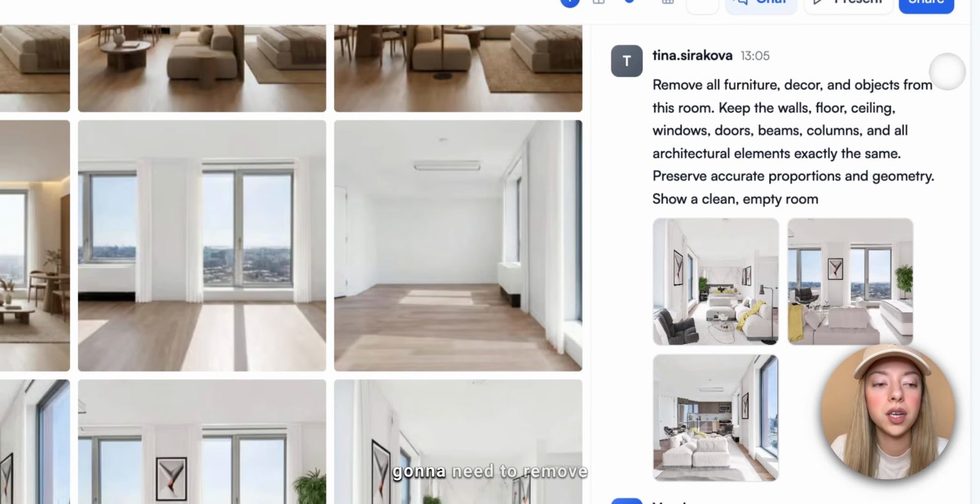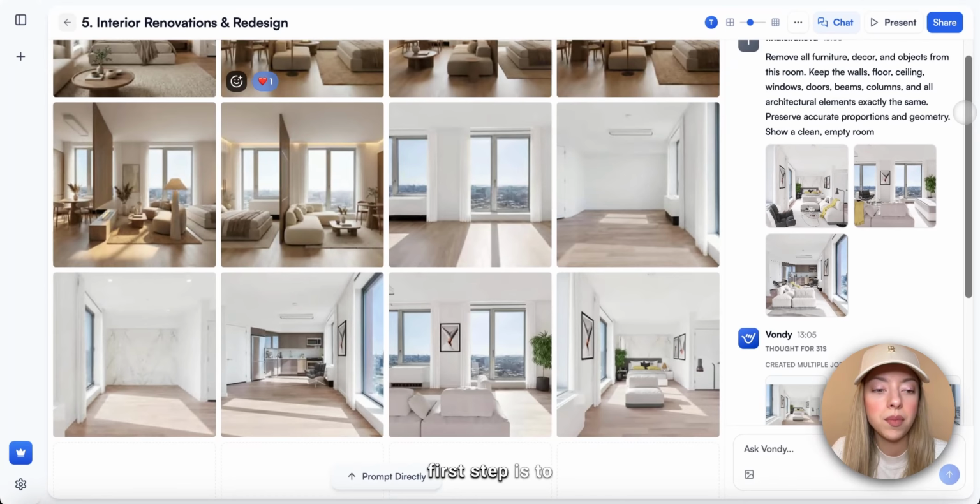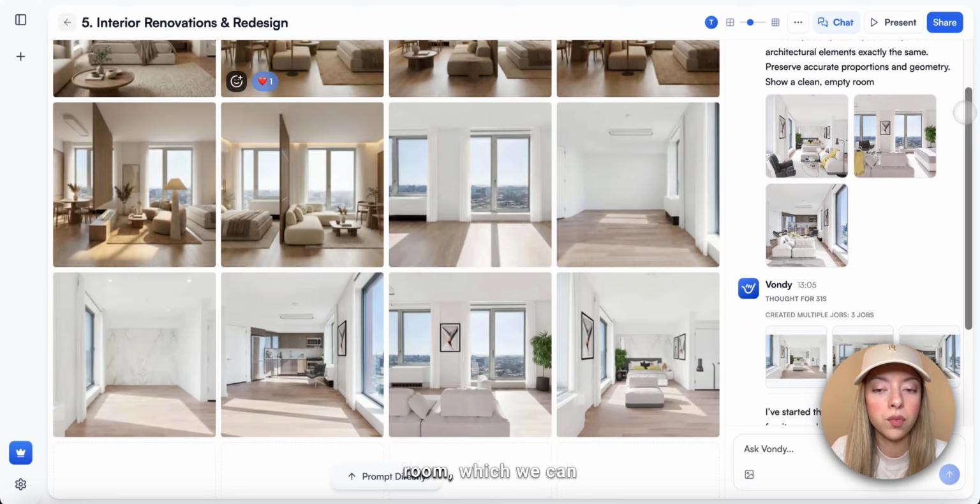And first, we're going to need to remove all the furniture, decor, and objects from this room. We need to keep all the walls, the floor, the ceiling, the windows, doors, beams, columns, and all architectural elements exactly the same. We have to preserve accurate proportions and geometry and show a clean, empty room. So the goal of this first step is to have a clean, empty room, which we can redesign later on.